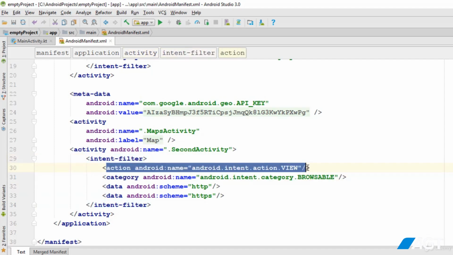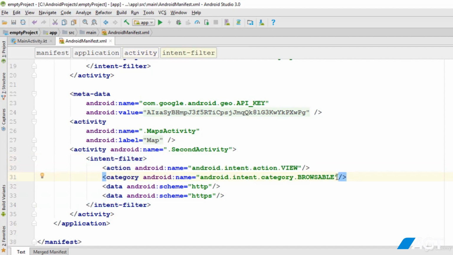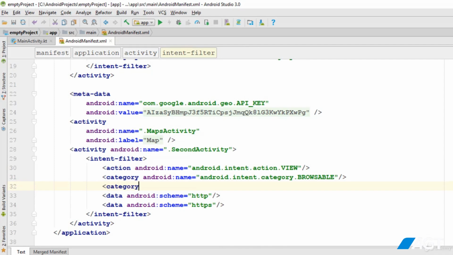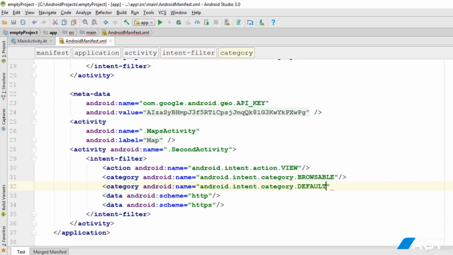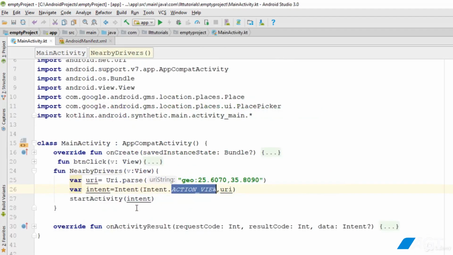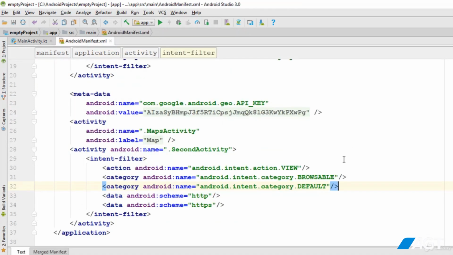The last thing you want to do is add the last category, that is category default. The category default is basically used to be considered by startActivity or startActivityForResult. So if you want to use this, you have to have this. It's something like default, so that the intent filter can know that this is an implicit intent.